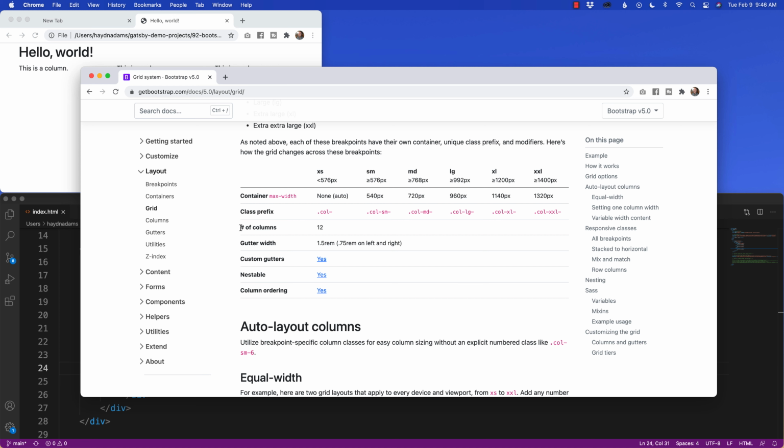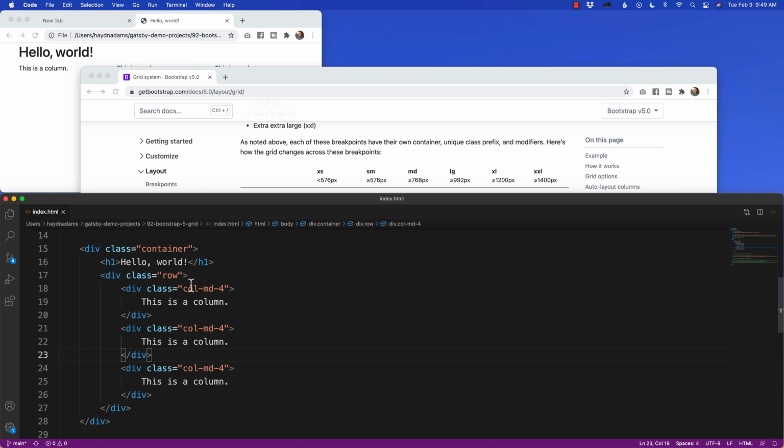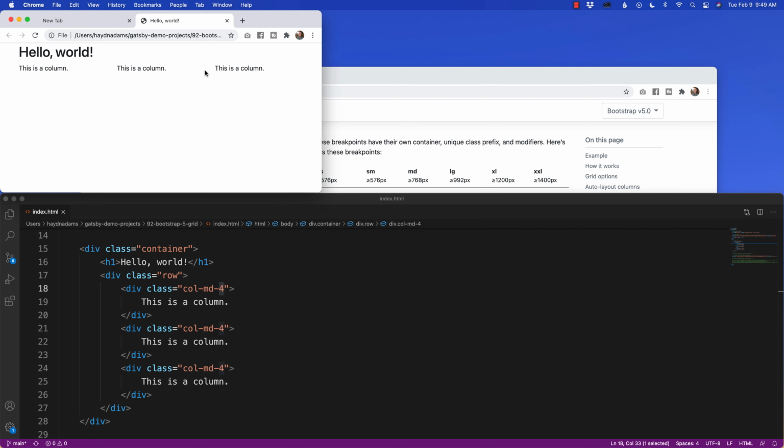So the number of columns is 12. So we can use math. I know I'm an art major here, so that can be tough at times. But if we think about it in a logical way, this row makes up 12 columns. So the reason why I said 4 is 4 plus 4 plus 4 equals 12. So thereby I have a 3-column system.